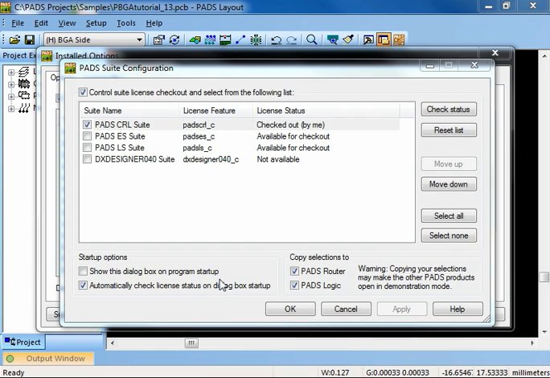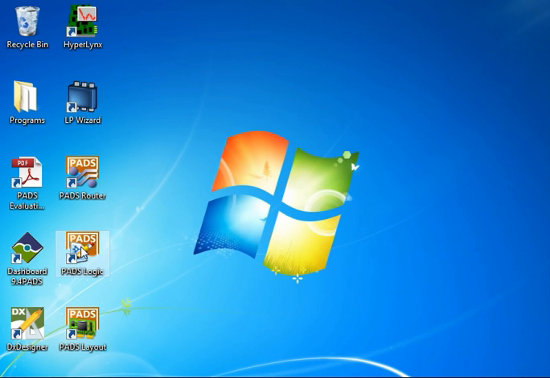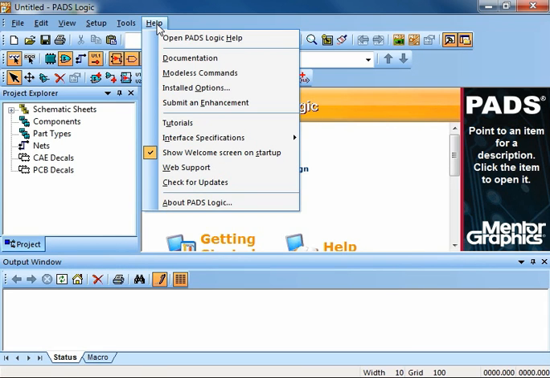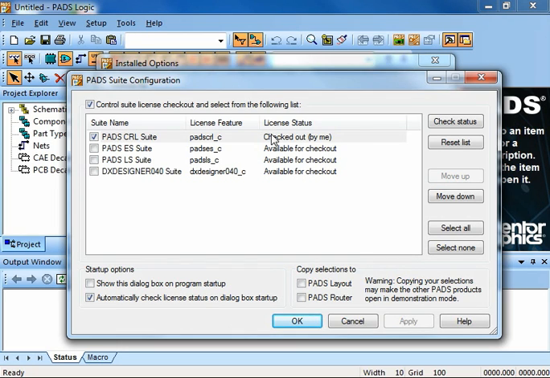That's a good way, if you're swapping suite licenses all the time, to be able to pick your license when you start the application. So let's go ahead and bring up PADS Logic and just make sure that we are consuming that PADS CRL license like I expect we are. And go into Suite Configuration, and indeed we are checking out the PADS CRL license. And same goes for PADS Router.